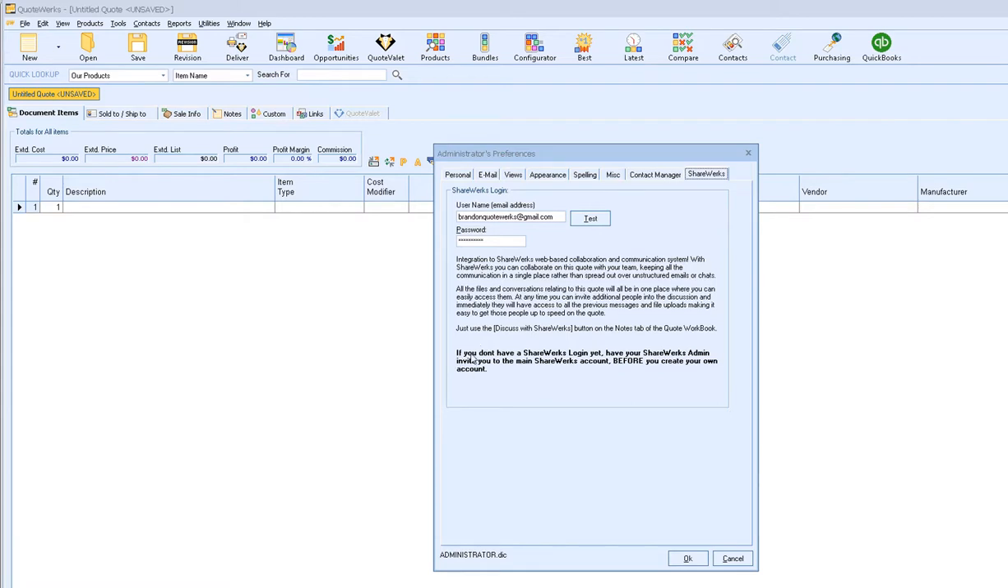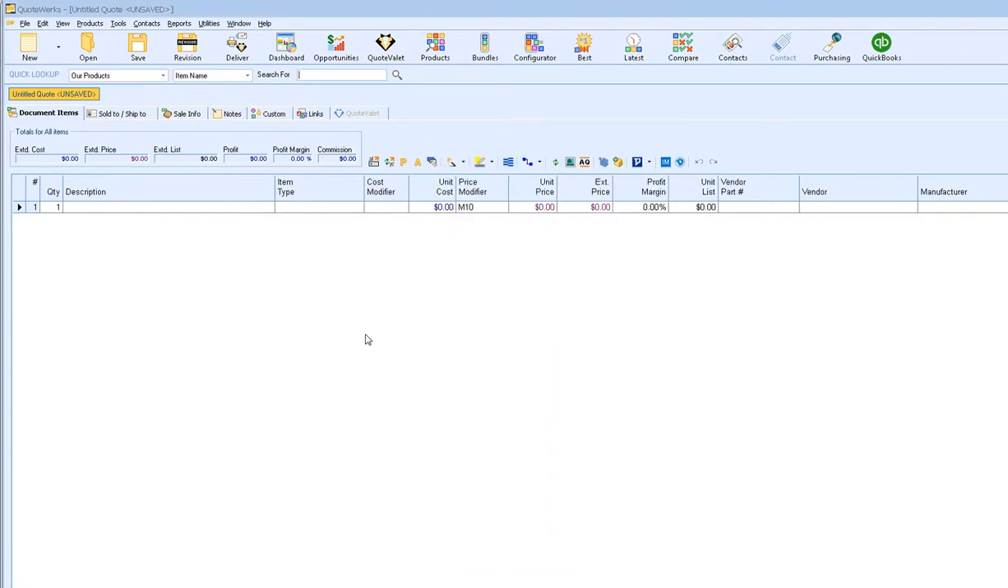Very important, you can see here we actually have this message in bold. Your users will want to make sure that they sign up with Shareworks using the invitation that you sent. Otherwise, they'll end up creating their own account, which will not be associated with this QuoteWerks installation. So once you send out the invite to them, have them accept the invite, set up their Shareworks login information, and then take that login information, add it here to QuoteWerks, test, and then click OK. And that's it. You're now ready to start using Shareworks.